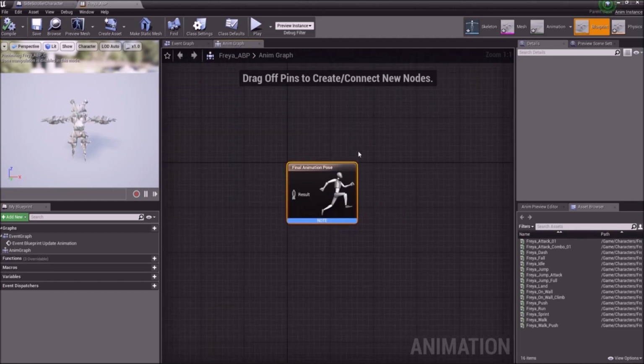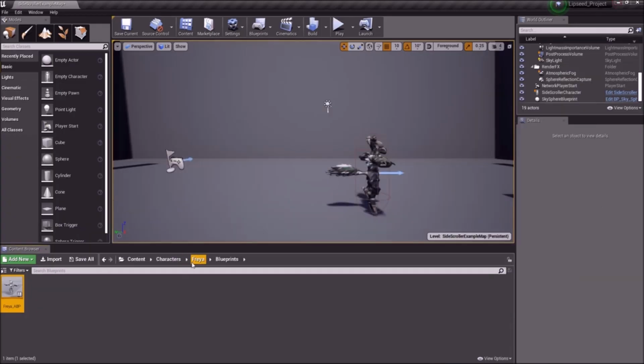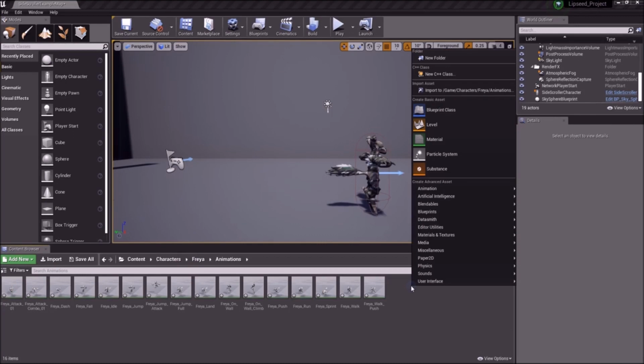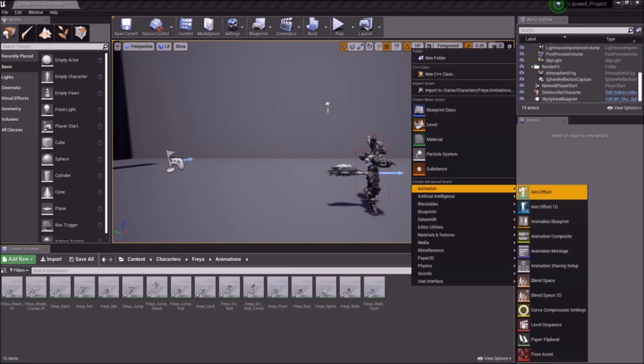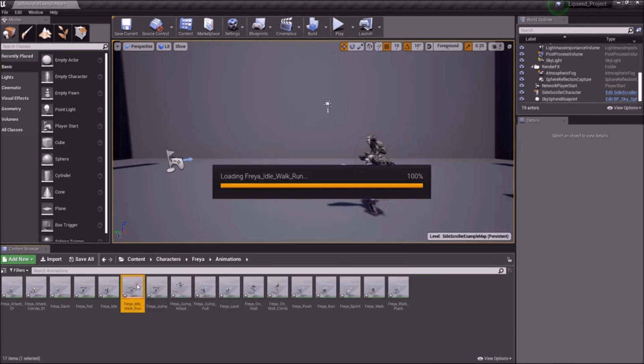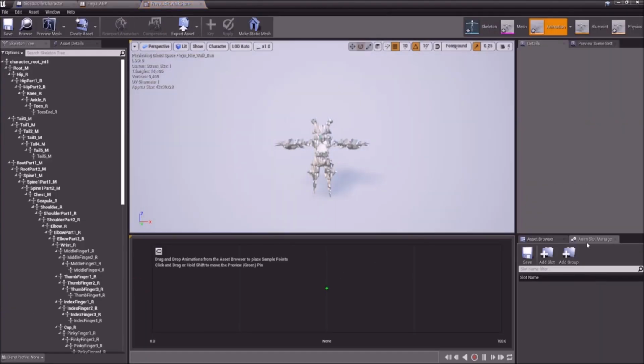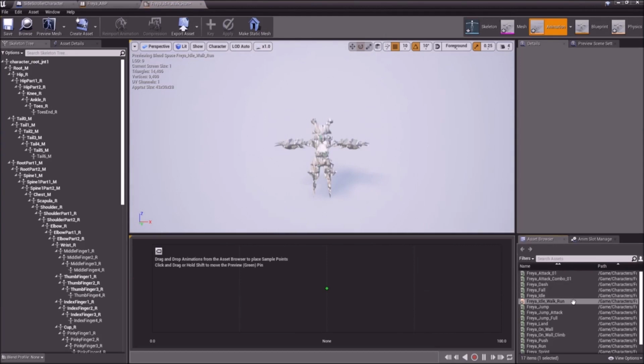So first thing we're going to do is create a blend space between the idle, walk and run. We are going to go back out of here, go back into animations and right click, go up to animation and create a 1D blend space. Double click this and it will bring up a new window. If we go over to Asset Browser, you'll see that all her associated animations are in here already.